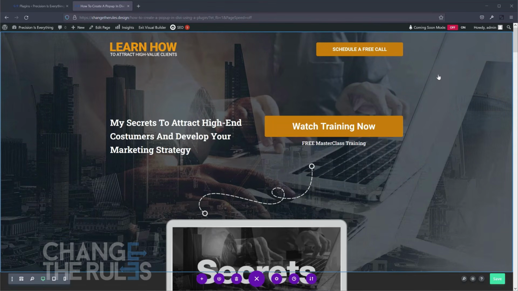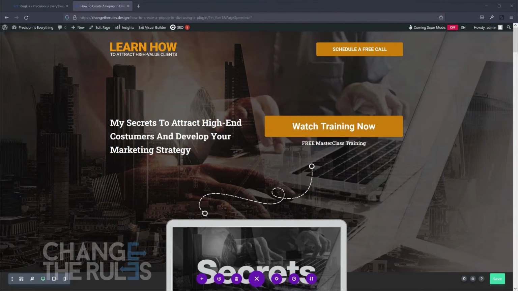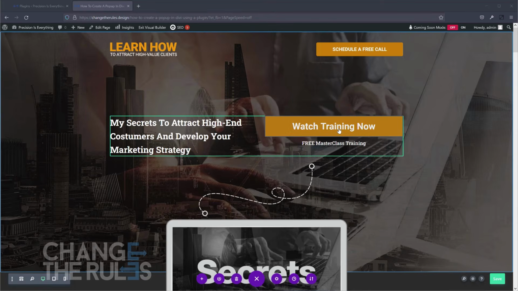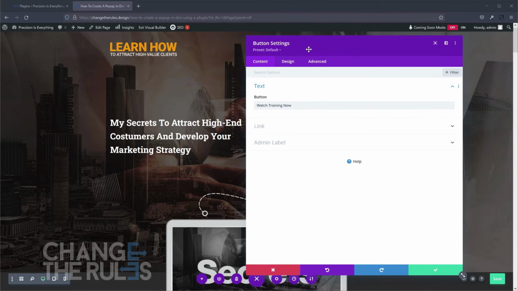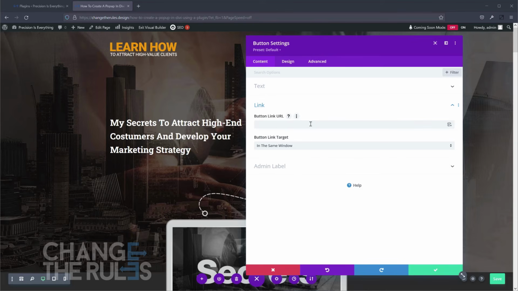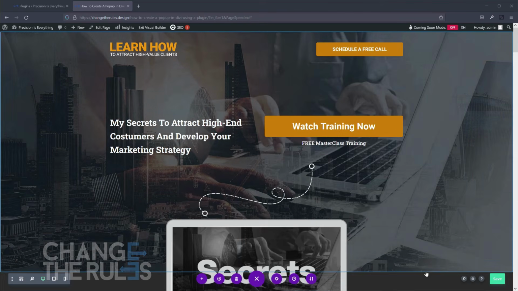Now, choose a button, image, or any element on your Divi page where you want to apply the pop-up. In this demo, we will use the Watch Training Now button. Open the button settings. Under the Content tab, open the Link section and on the button link URL, input the pop-up ID with a number sign. Save your settings. Save your page and exit the Visual Builder.